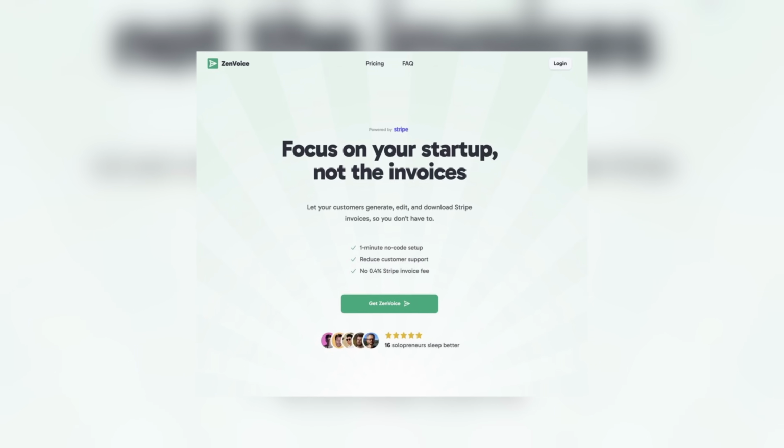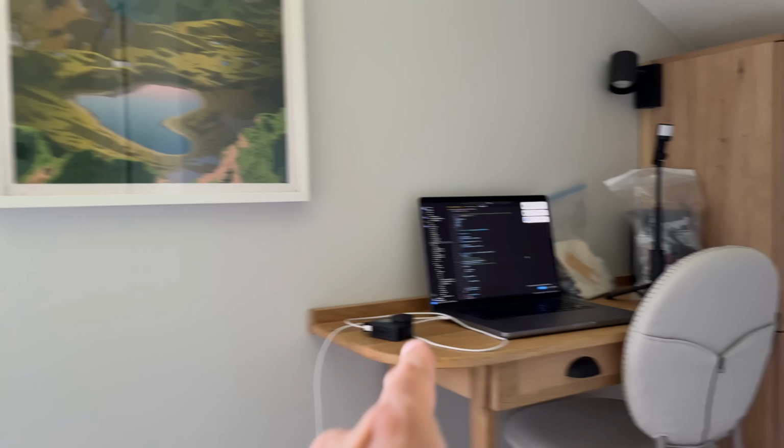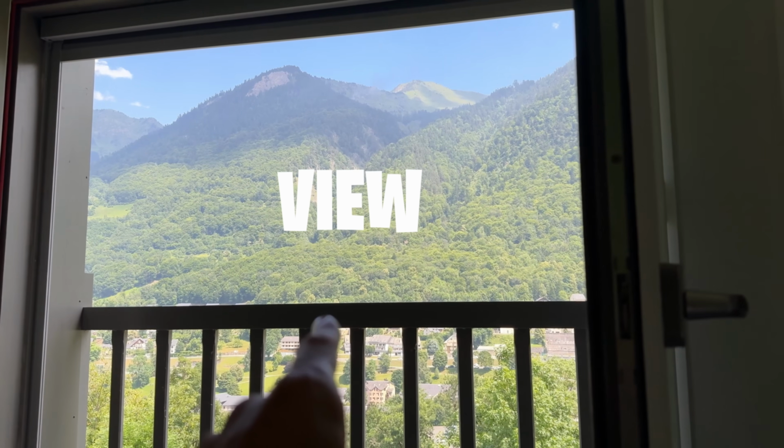But in the end, I ended up creating a tool for myself to generate those PDF invoices, and I turned it into a startup which I called Zenvoice, and it made way more money than I lost on those PDF invoices. So I really believe that profitable startups are born out of frustrations. An office with a view.